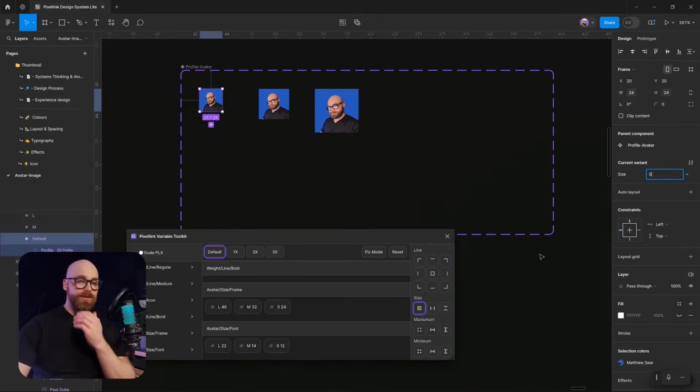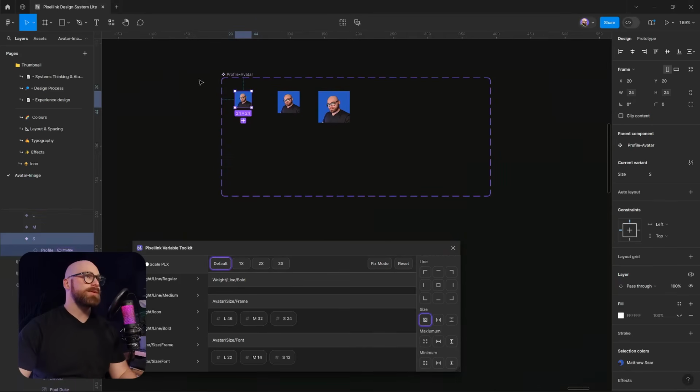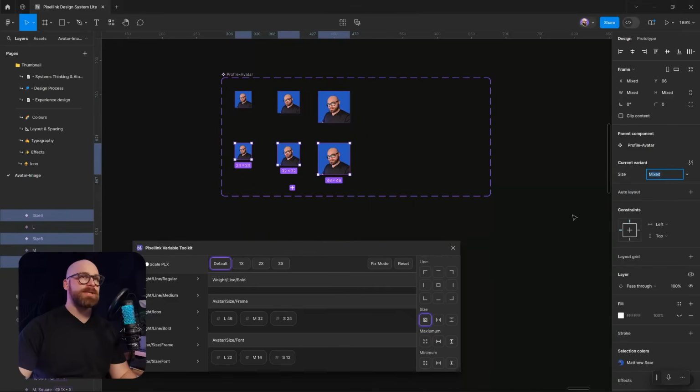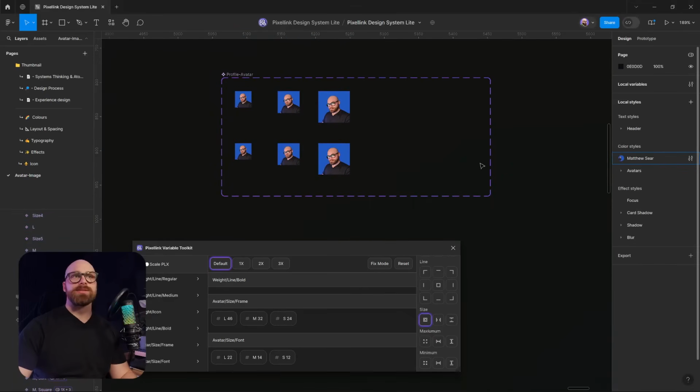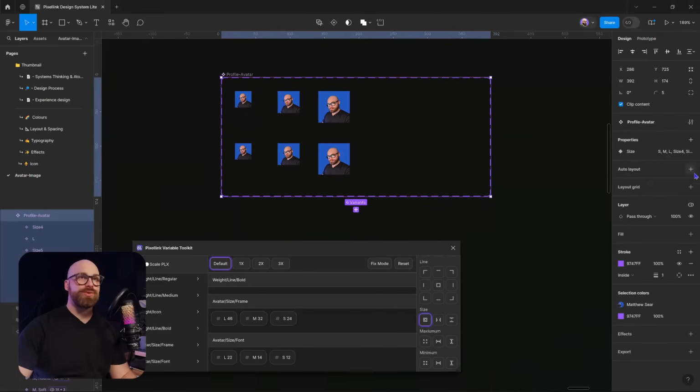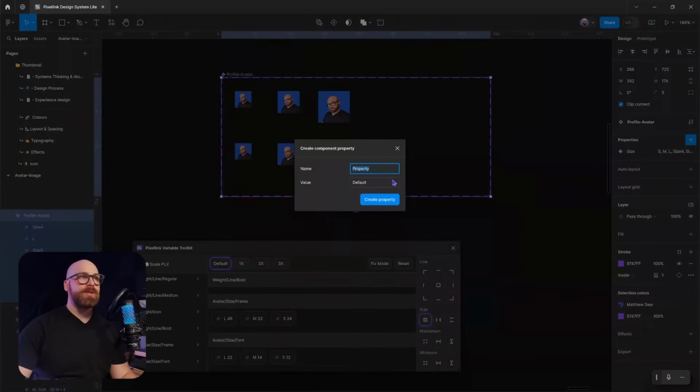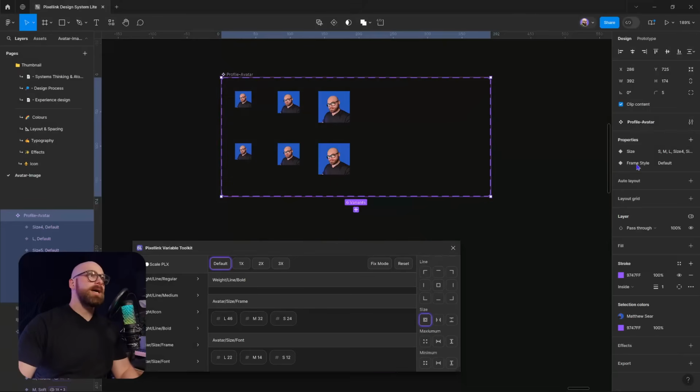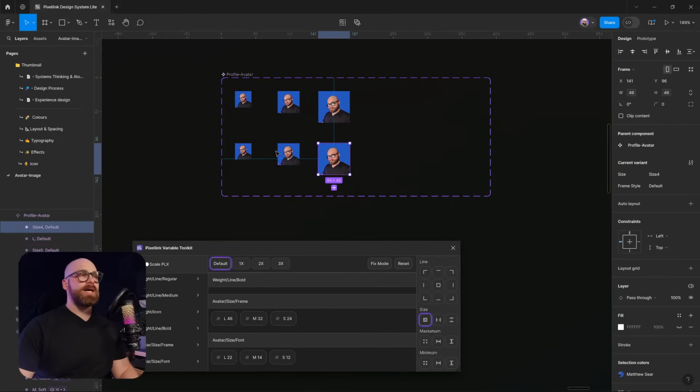Finally, what I can do is start to set these up with their frames. So I can grab these and drag them down. And what we need is to create an additional property. This property is going to be the frame style, and we're going to apply a style to this.